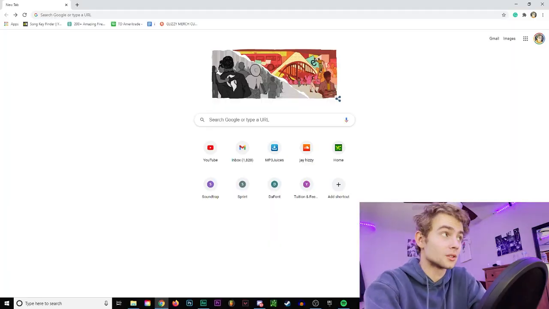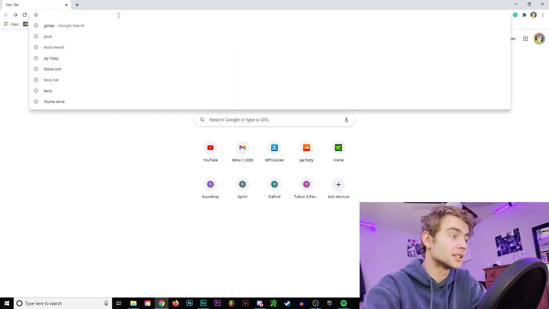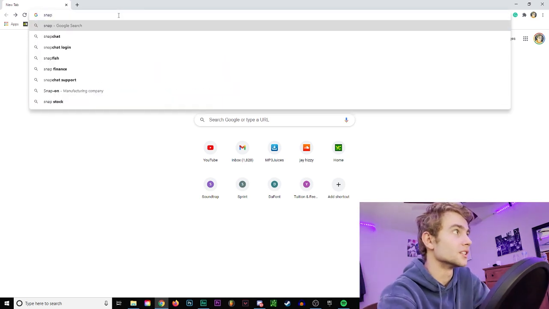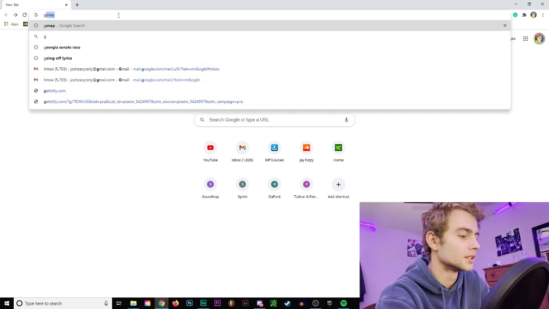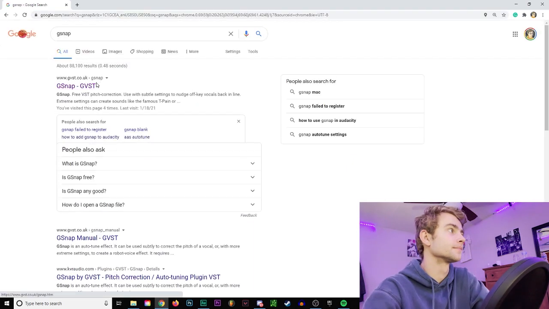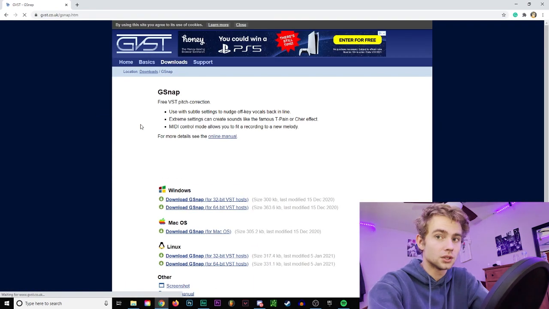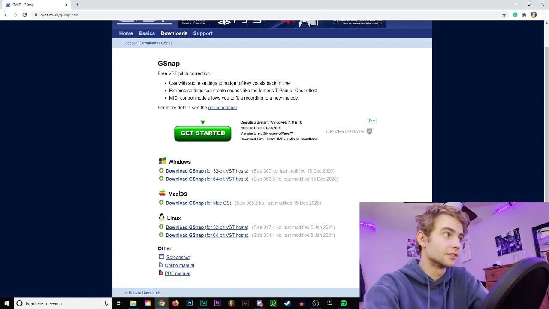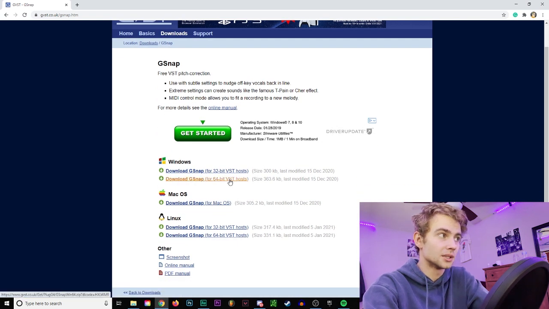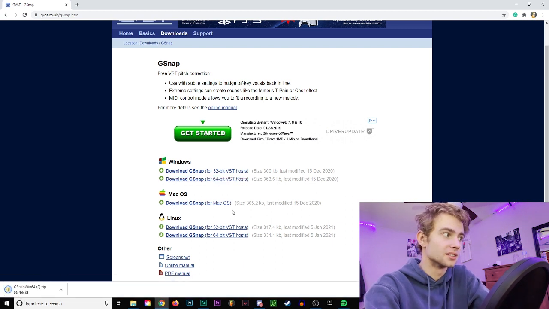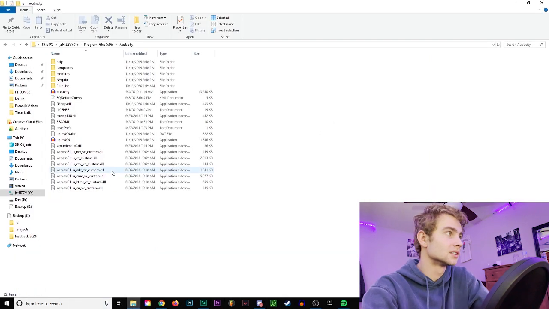So first thing you're going to want to do is open a Google browser and search up Gsnap. Alright, click the first one. And if you're on Windows, download the 64-bit. If you're on Mac, just download this one. I'm on Windows, so I'm gonna download this one. And boom, it downloaded.